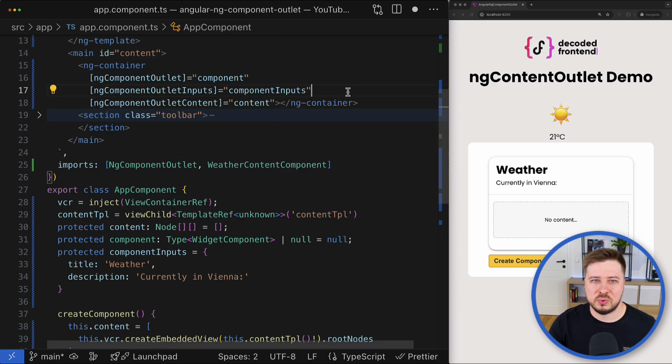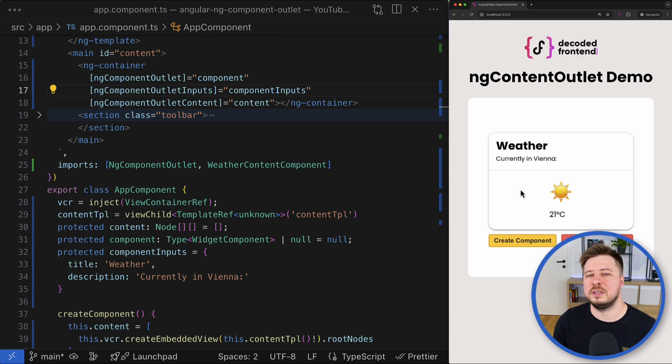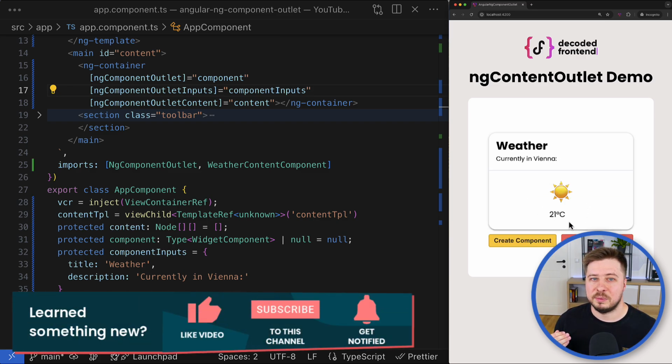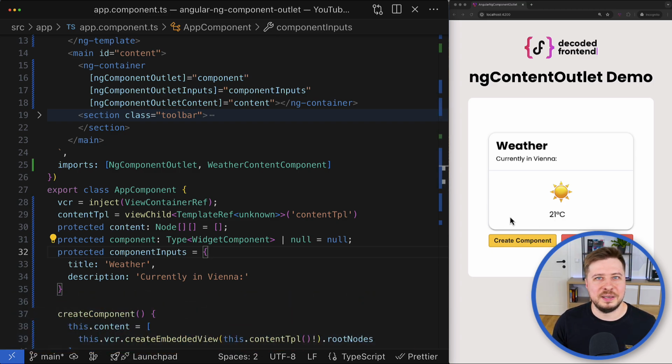Now, if I try to save my change and test it, you can see that the widget component is successfully created and projected in the projection slot of my widget. And it looks like it is a fully declarative alternative to the less elegant imperative approach. However, the NgComponentOutlet directive has limitations that don't make it a universal solution. Let's cover the most significant limitations of this directive one by one.